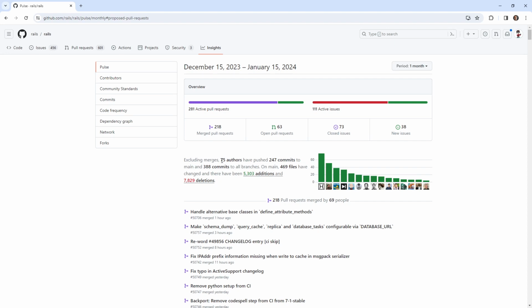So excluding merges, 75 authors have published 247 commits and 388 commits, et cetera, et cetera. So that's kind of like a thing you can put in a PowerPoint. Then these are your top contributors. So the person that was doing all the work here is Jonathan Hefner. So good job, John. Keep up the great work.